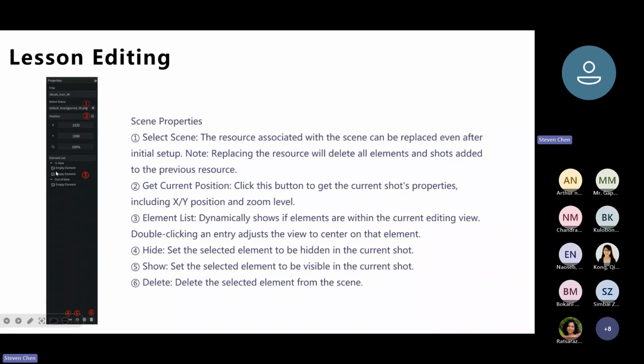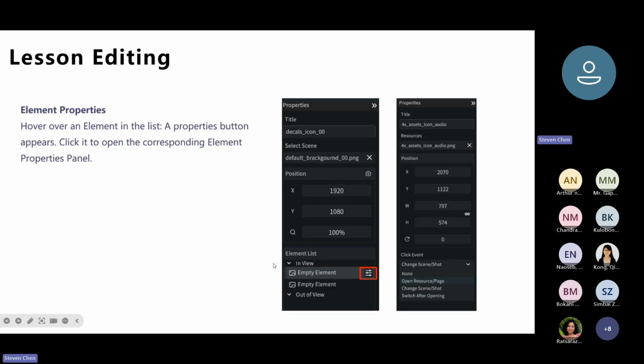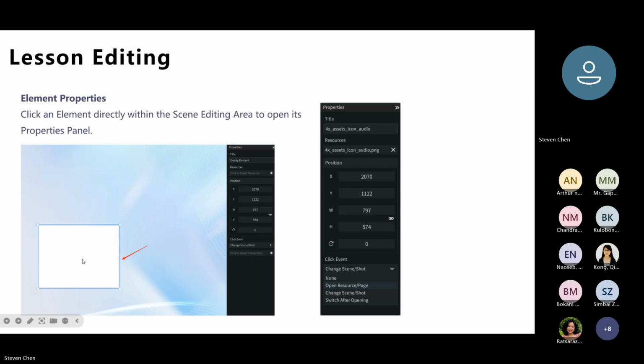After you create your own element, you can edit the properties for the element. Here's the elements list. Here are the shot properties, which we have demoed. And here's the lesson editing. You can build the elements list, so you can click this one to go through the element properties, or just click the element to start editing the properties.